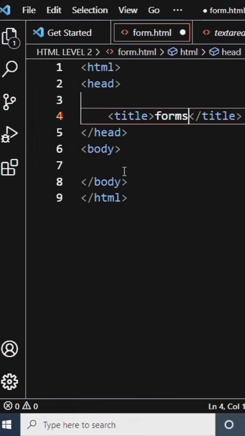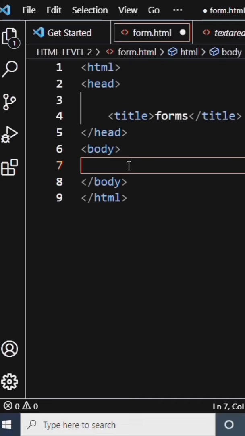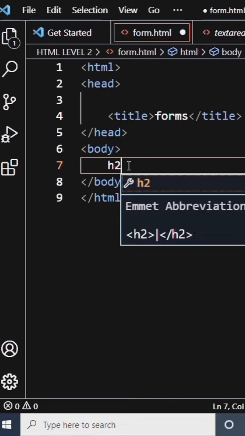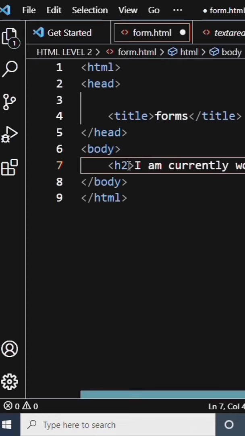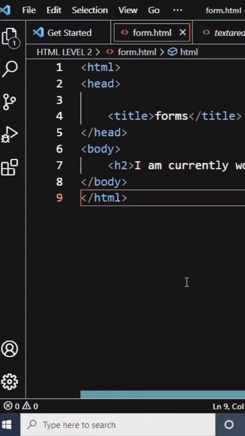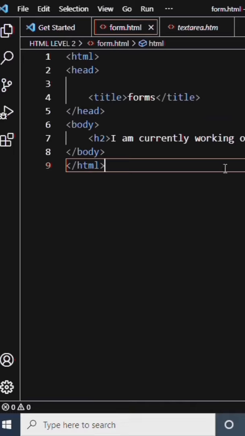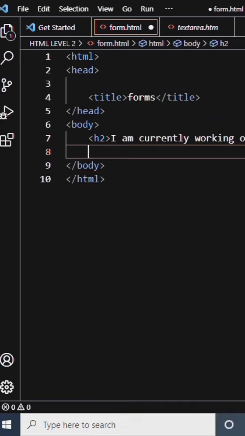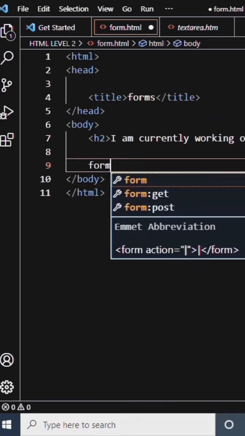So now we're working on form, right? And whenever I want to work on form, okay, let me call our h2 tag first. So I'll just write, "I am currently working on forms." I'll save and then I'll refresh. Good. So when working on form, we use the tag called what? Form. So you can see immediately I type it, you can see it here, form. So I'll just go ahead and click it.